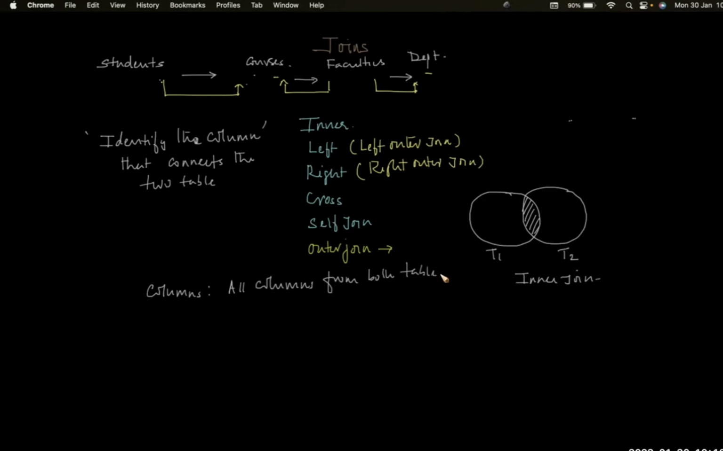So if table 1 has 10 columns and table 2 has 12 columns, after joining, the table will have 22 columns. It doesn't matter what kind of join you are going to do, right? Irrespective of your joins, you will have access to all the columns from all the tables after you do a join. The only thing that is different is how many records.